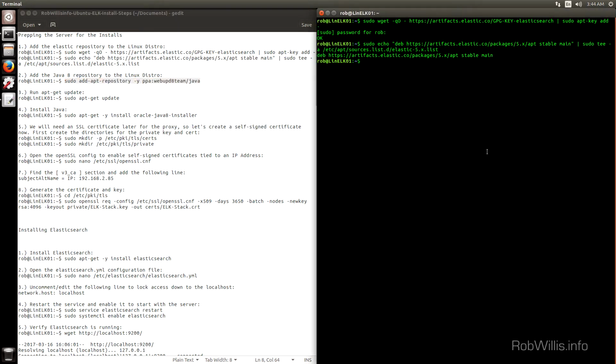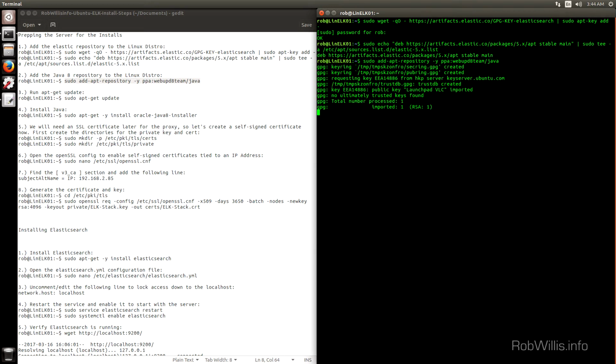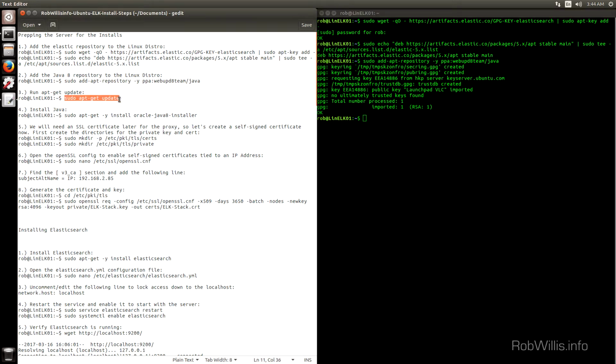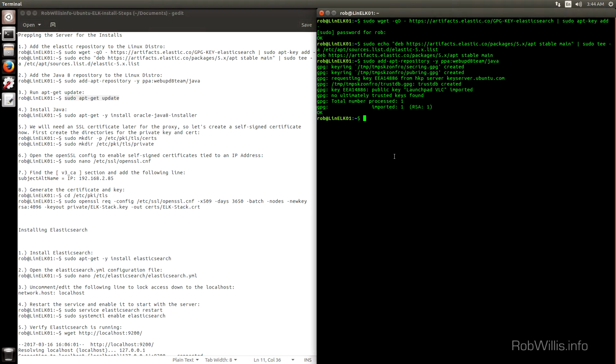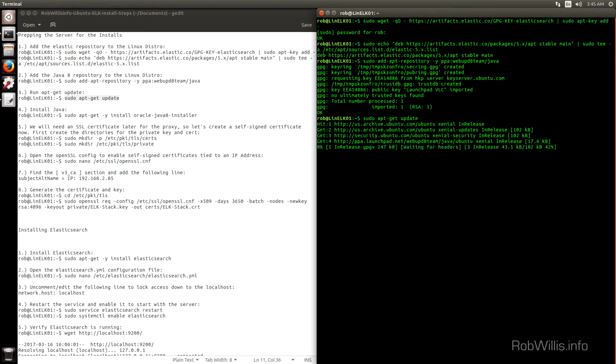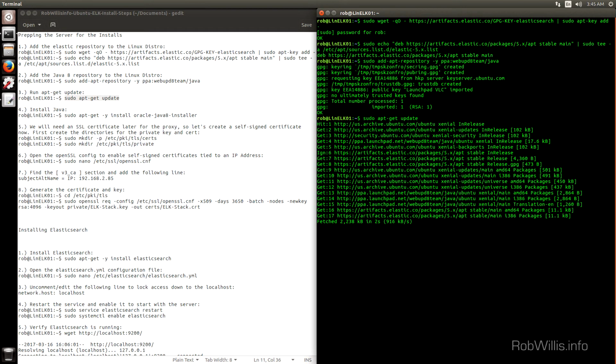And so the next thing we're going to do is add the Java repository, because we actually need Java for Elasticsearch and for Logstash. And this one's done by just doing a sudo add-apt-repository and specifying the Java repository. And once that completes, I'm going to do a sudo apt-get update so we can pull down all the new information and packages that are available from the repositories that we just added.